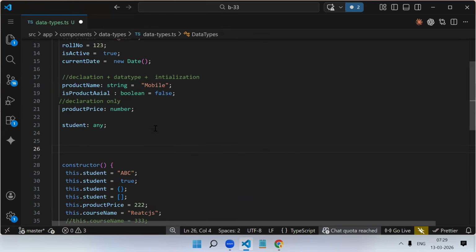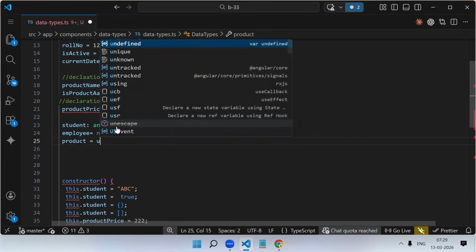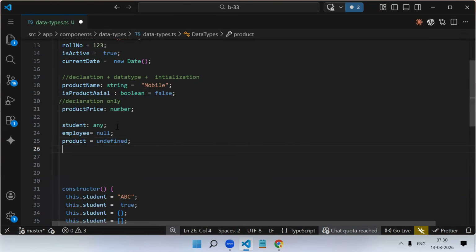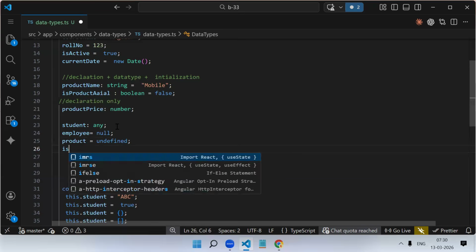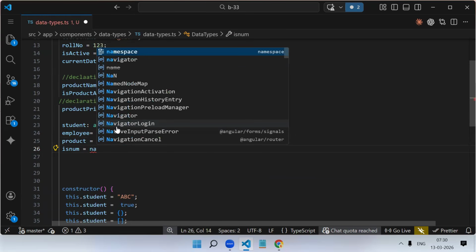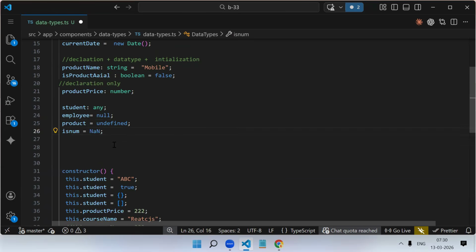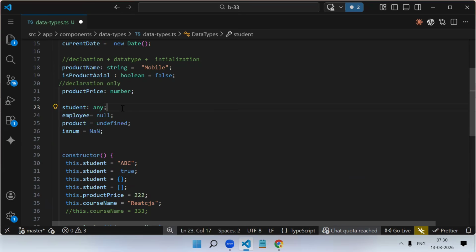Clear, everyone? Employee is equal to null. You know that other data type. Product is equal to undefined. What else do we have? Num is equal to NaN. NaN we cannot assign directly, I think. We can assign it also. Okay. So these extra data types we have. It's not a data type, it's kind of a value.